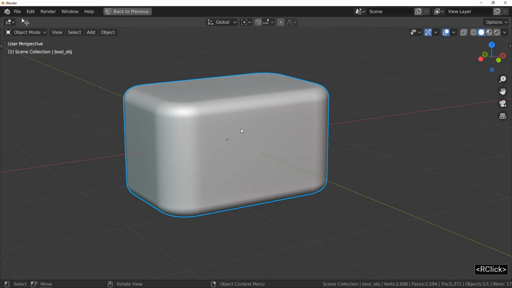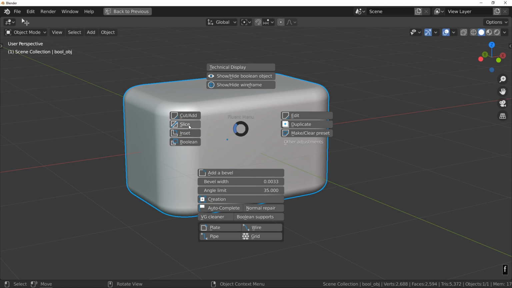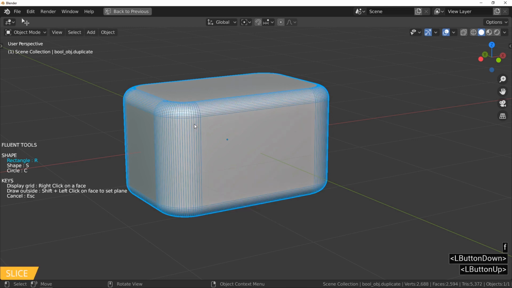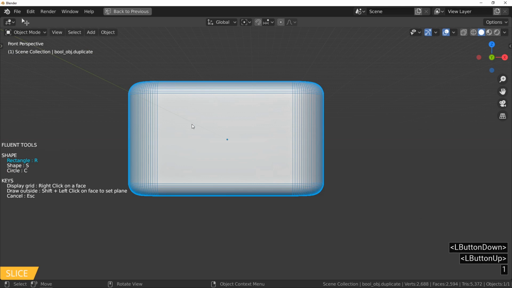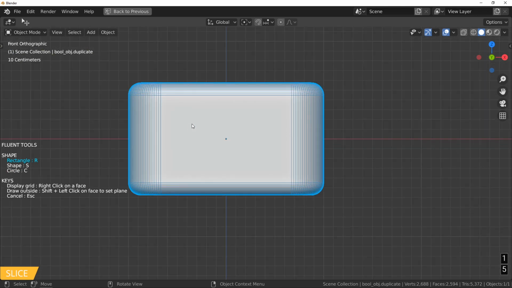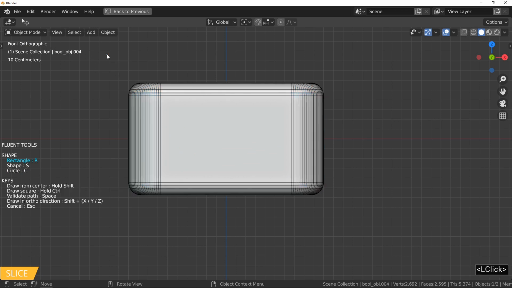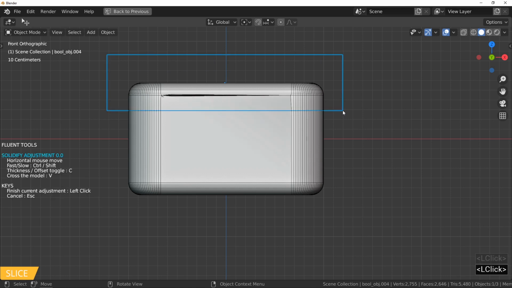Use the slice tool. Place the front view with the 1 key and on the numeric keypad, and press the 5 key to switch to the orthographic view. The rectangle tool is selected. Make a first left click in the upper left corner and move the cursor a little lower to the right. Left click to validate the drawing.